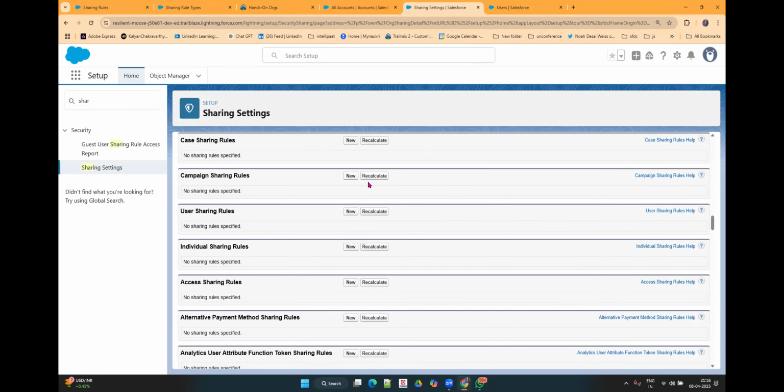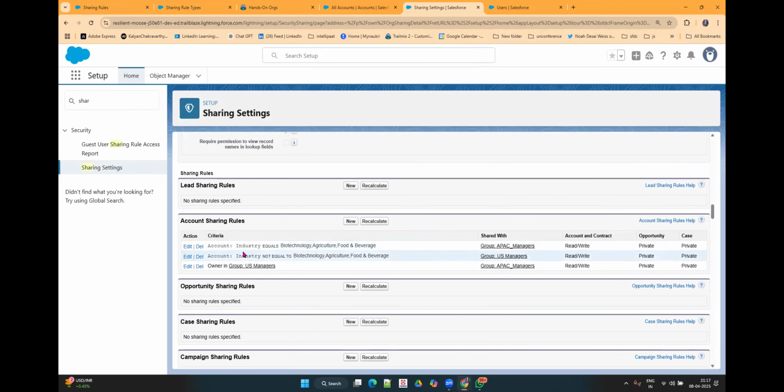Now we have multiple rules. See, this is criteria based. These are owner based. This is also criteria only, but it is owner. This is some particular criteria, like a filter, but a little advanced filter. So if it is not equal to biotechnology, agriculture, food and beverage, then US manager should access. If it is equal to biotechnology, agriculture, food and beverage, then APAC manager should access. And this you already know.